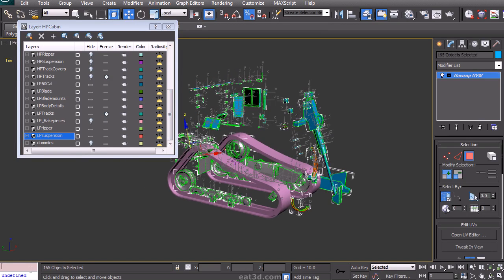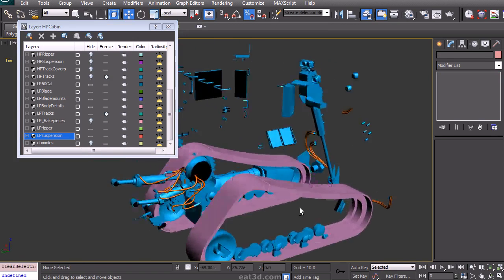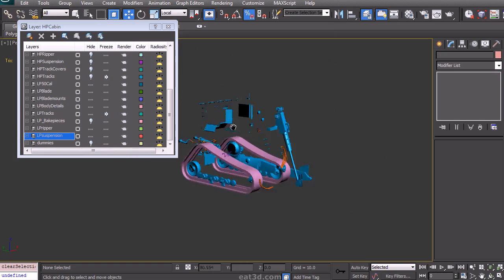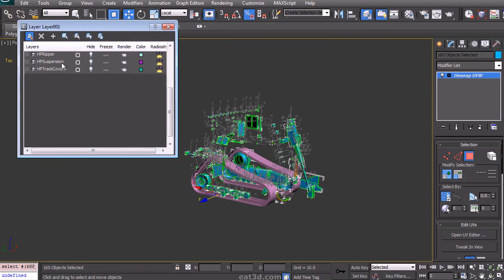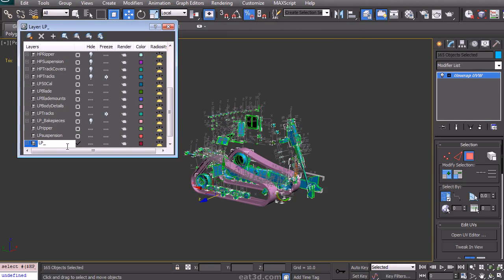So let's see, unhide everything so I can make sure I put them into the correct layer. Change the color on them, just strip the material. And this is all the stuff that I won't be baking for now. So I'm just going to grab all of these, create a new layer, and call it LP instance pieces, which is supposed to be pieces that are instanced and that are just going to share texture space.